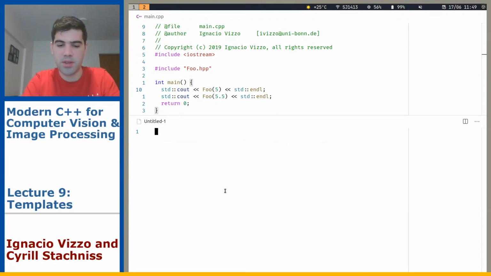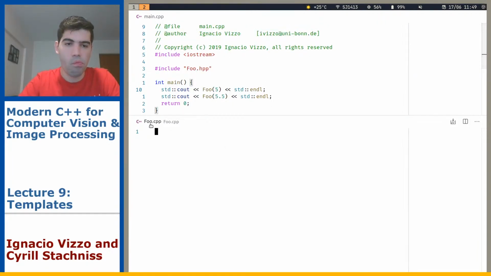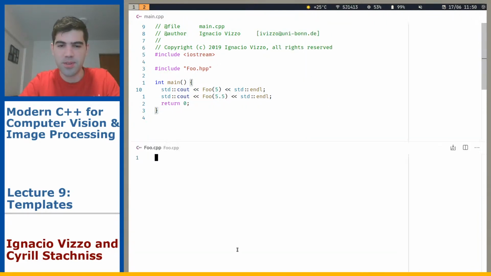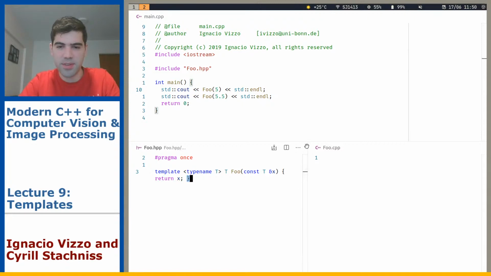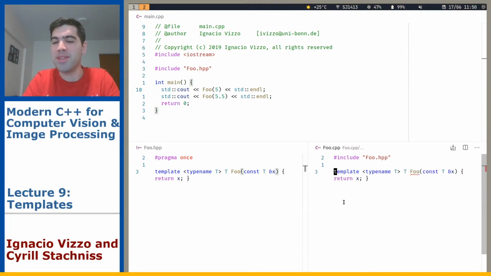So let's create a foo.cpp, and then can I do this even, come on, stupid VS Code. Okay, this will do the job, I guess. So what you're going to do is you'll say, okay, include foo. This is super confusing actually, and it's a really common mistake.